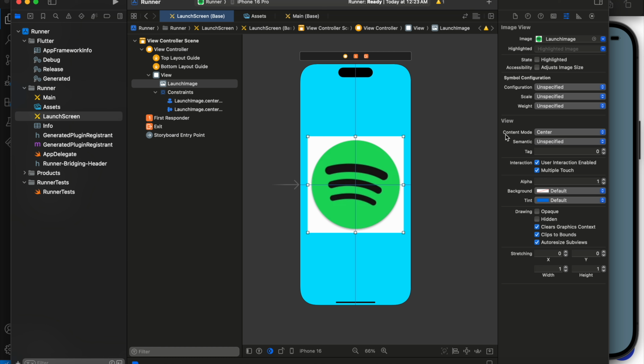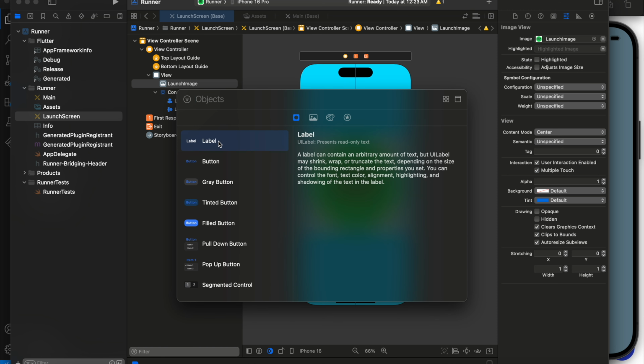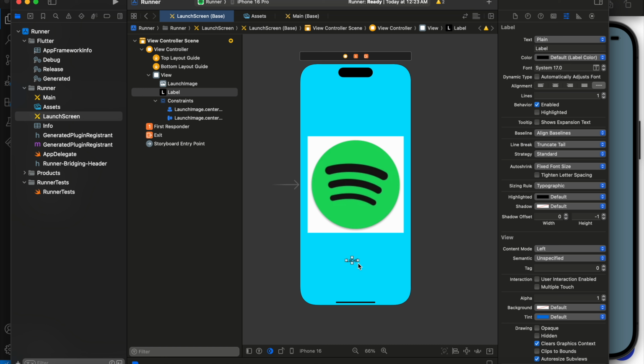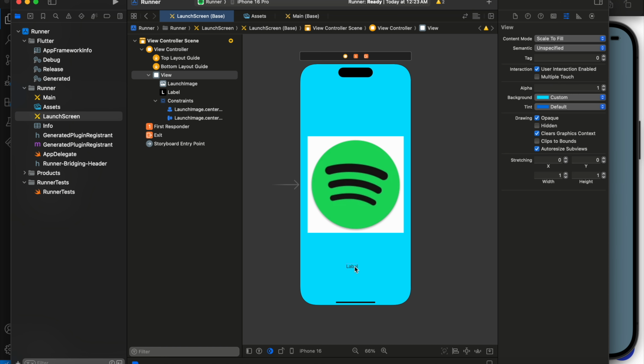I want to display some text on my splash screen, so I'll click on the plus icon at the top right, search for label, which is similar to a text view in Android, and drag it into the view. Next, I'll change the label's text to something meaningful.